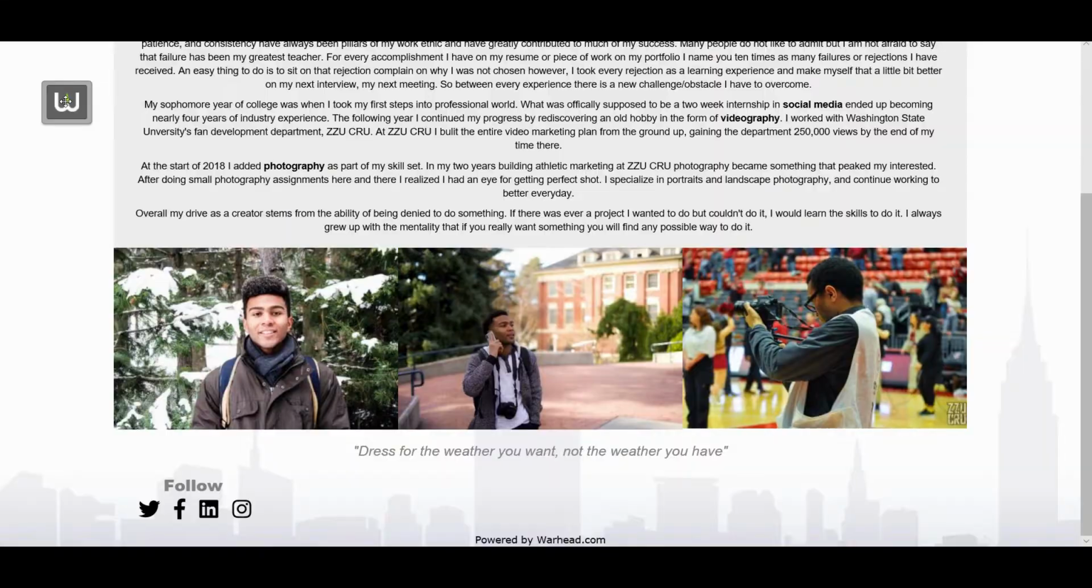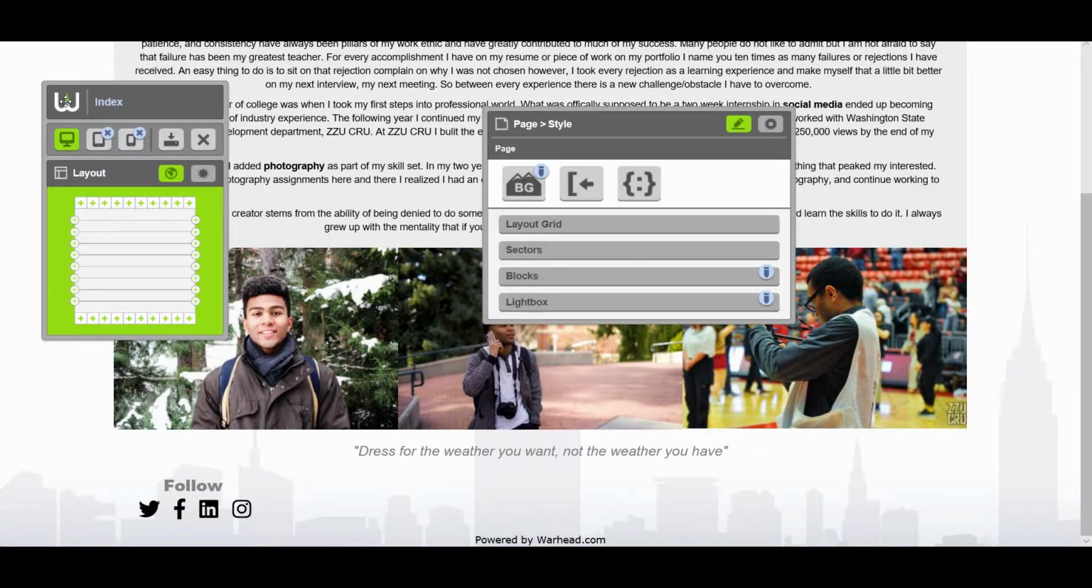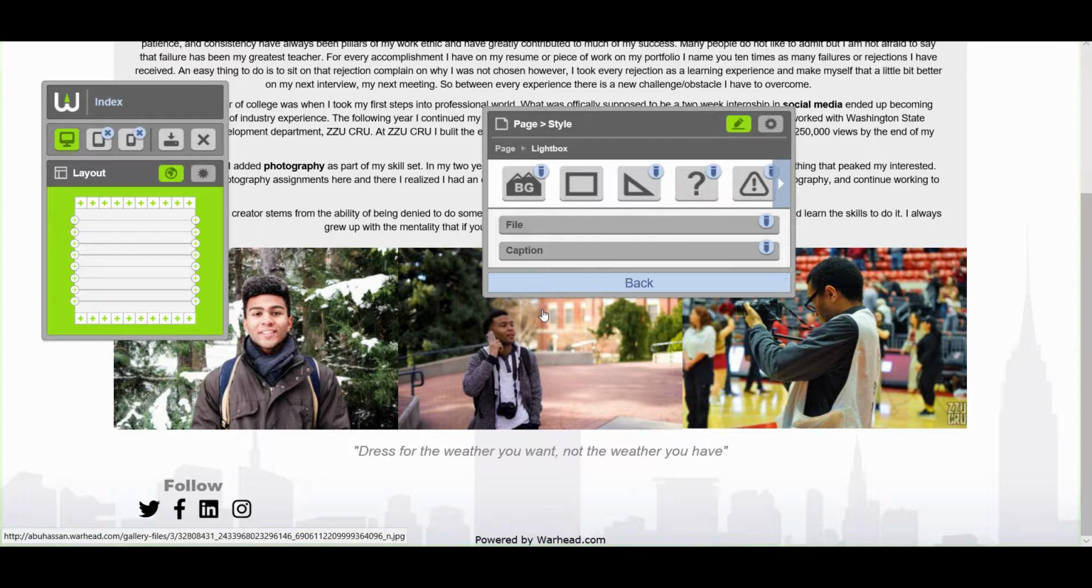Let's get started. So when you click the theme builder, your page will already be selected. You'll see that Lightbox is the bottom block down here. Now, like any other block in the theme builder, you can style everything from the background to the extra CSS. You can also style your images and your videos. And you can also style your caption.